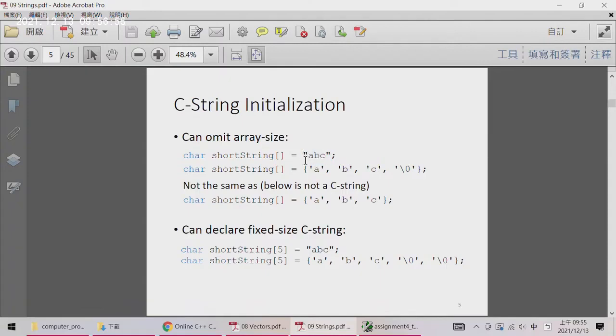And we know that if we use this way to declare a C string, the null character is implicitly added, because in the double quote we do not see the null character, but the null character is implicitly added in this string, and you can print the array size.